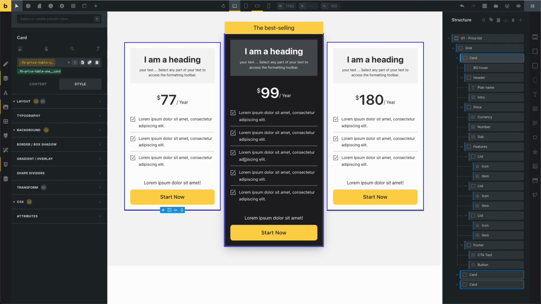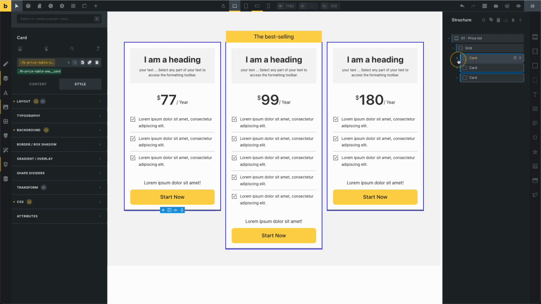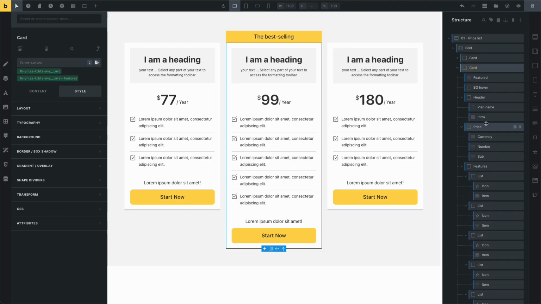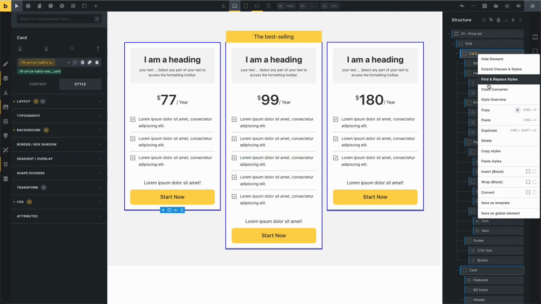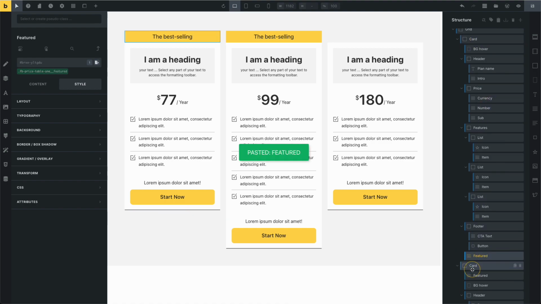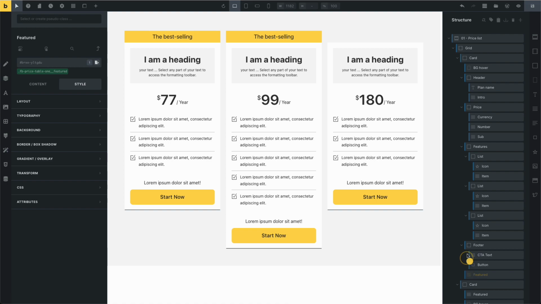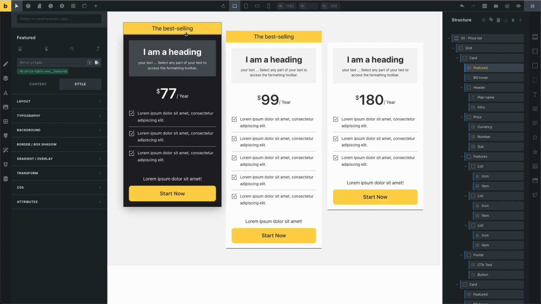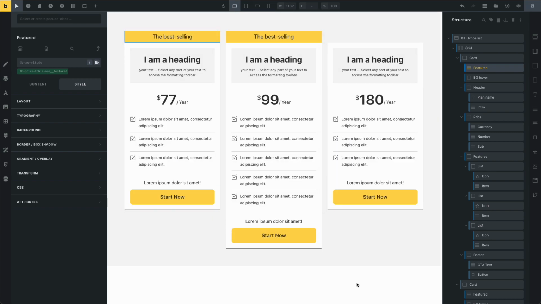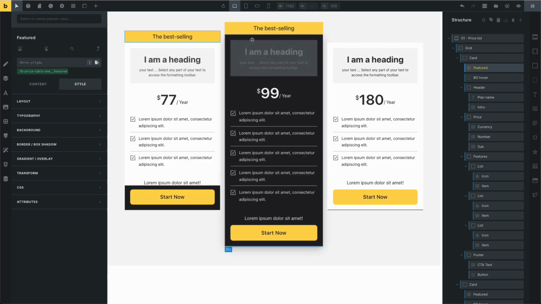Now for this card, you can see this card has a feature. This is the feature, best selling. You can copy, you can paste, and this is the feature. You can set this up, and now you can see that this feature is on the card, and you can play and change this value.